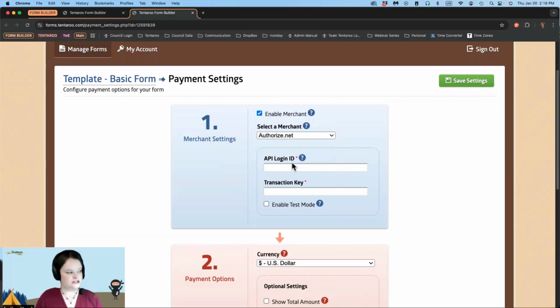And then once you have selected your merchant, you will add your API login ID and transaction key, or with Stripe, it's like public keys and secret keys, stuff like that. And the best thing to do here is to copy and paste your credentials into your form, and this reduces a chance of typing something wrong. So I've got my credentials here that I'm going to copy and paste.